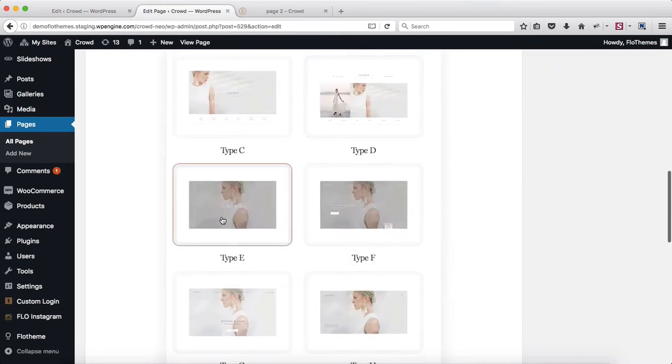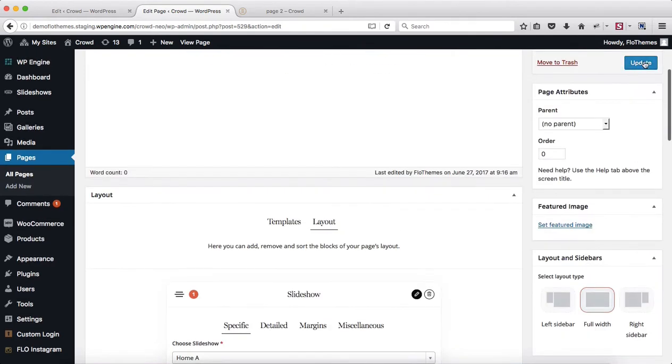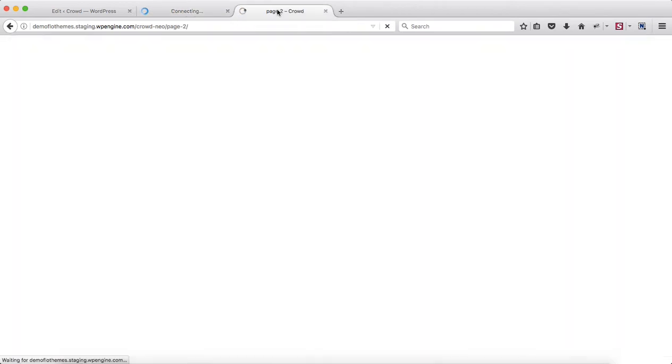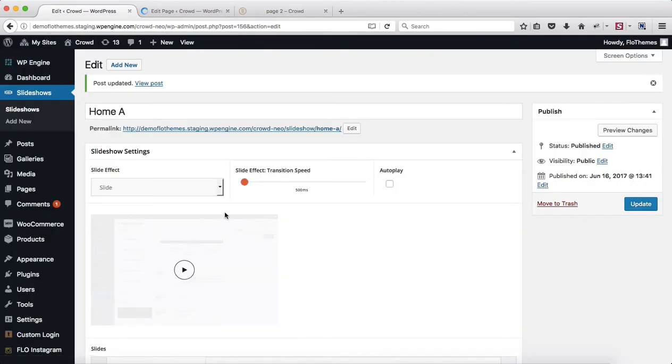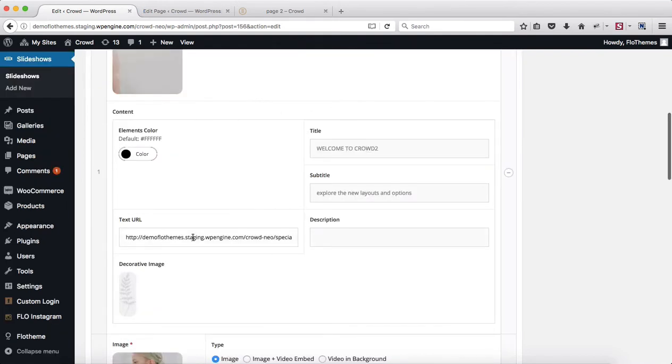Alright, so let me go back to our original, well actually we used type E. Let me go ahead and use type F real quick and click on update and refresh this page once again, and you'll see that essentially with type F we have additional content show up. We have welcome to crowd 2, we have our description, and then we have a button linking to whatever link you added into the following section right over here.